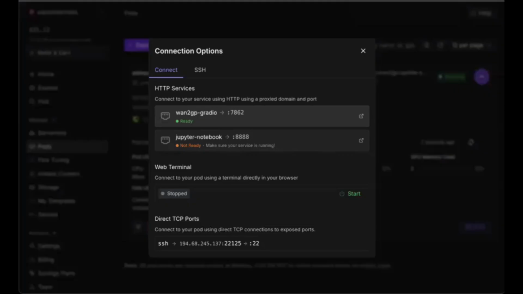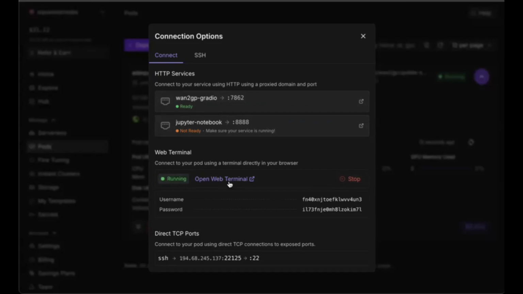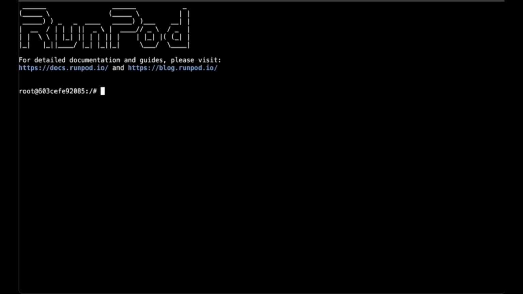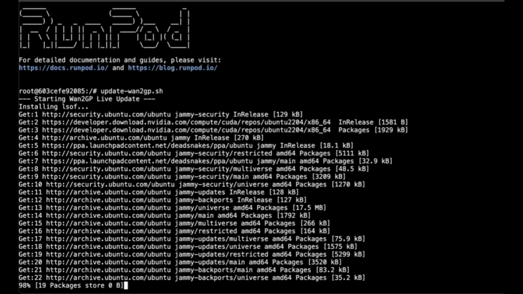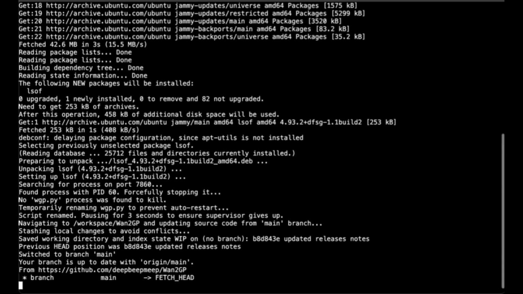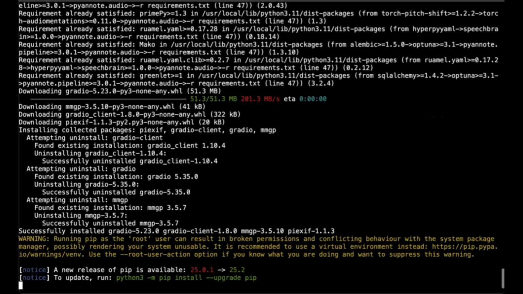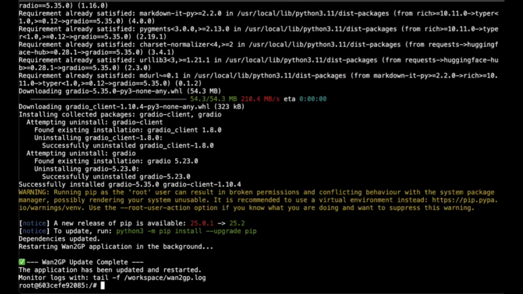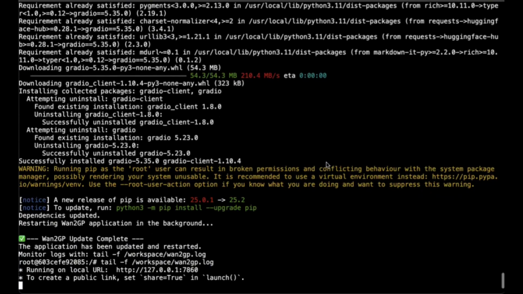We want to update to the latest, so we just go to a web terminal, start that up. All you have to do is type update-wan2gp.sh, and it does the full update for you. Reinstalls the requirements, and then you can run tail -f workspace/wan2gp.log to see that your server is restarting.